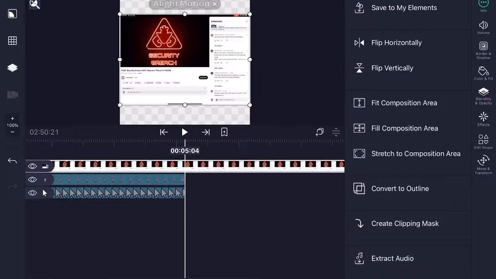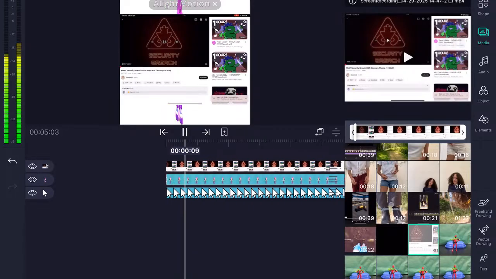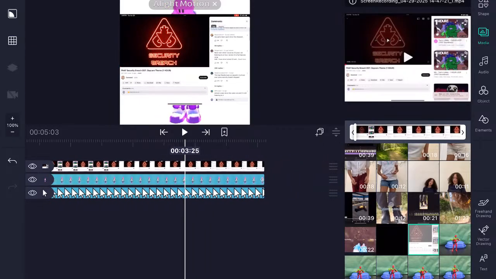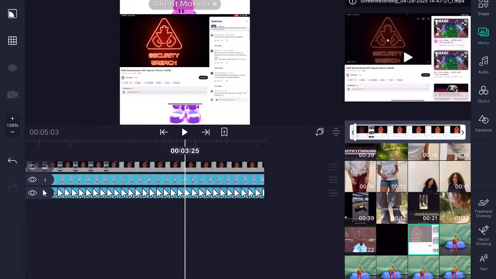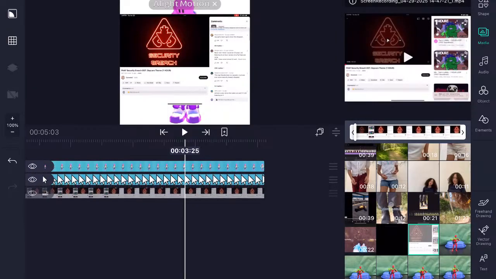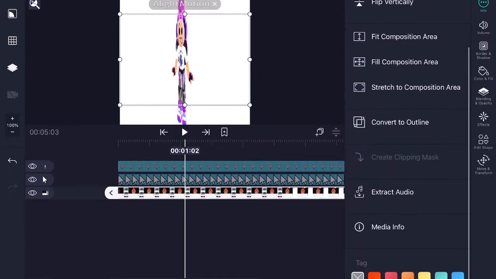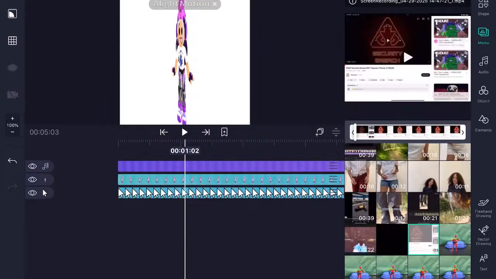Now, you're going to click this button to clip it. So it's the same as all the other ones. And then go ahead and click and hold on this button, drag it all the way to the bottom. Then click on it and press extract audio, click on the video and delete it.